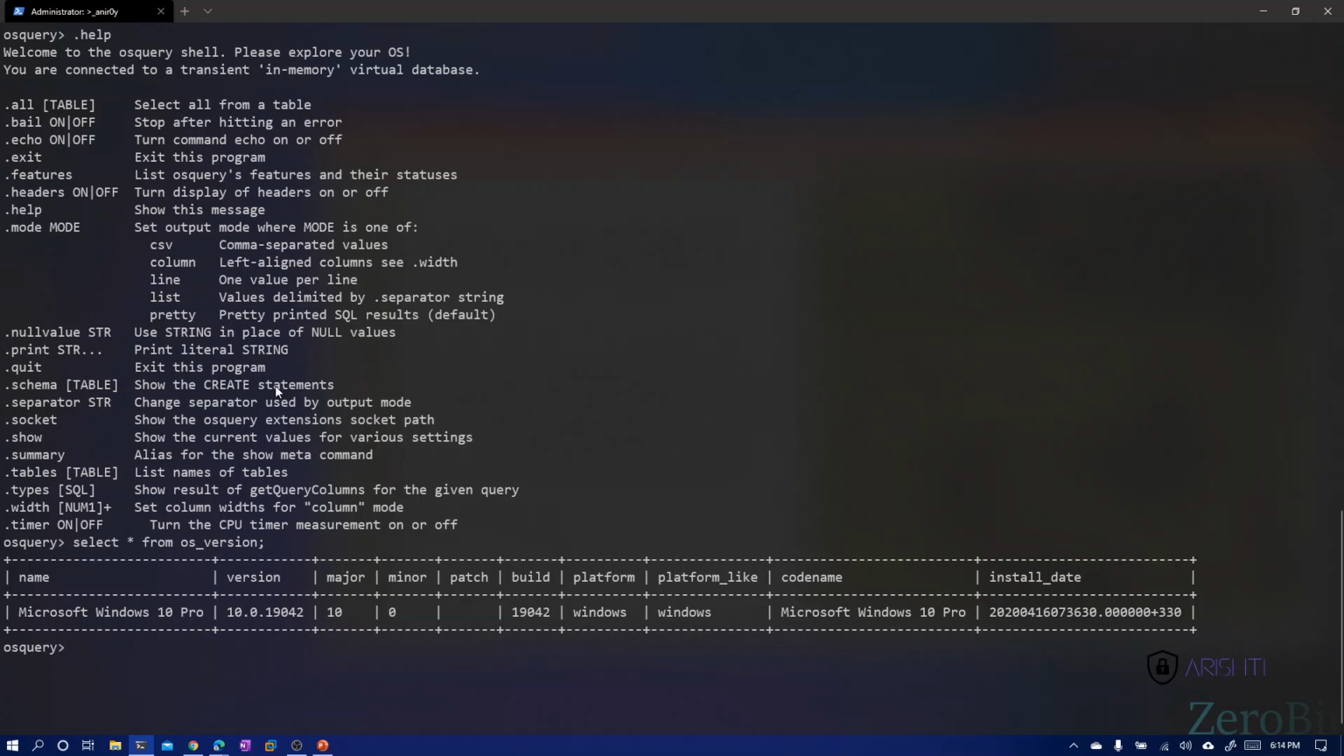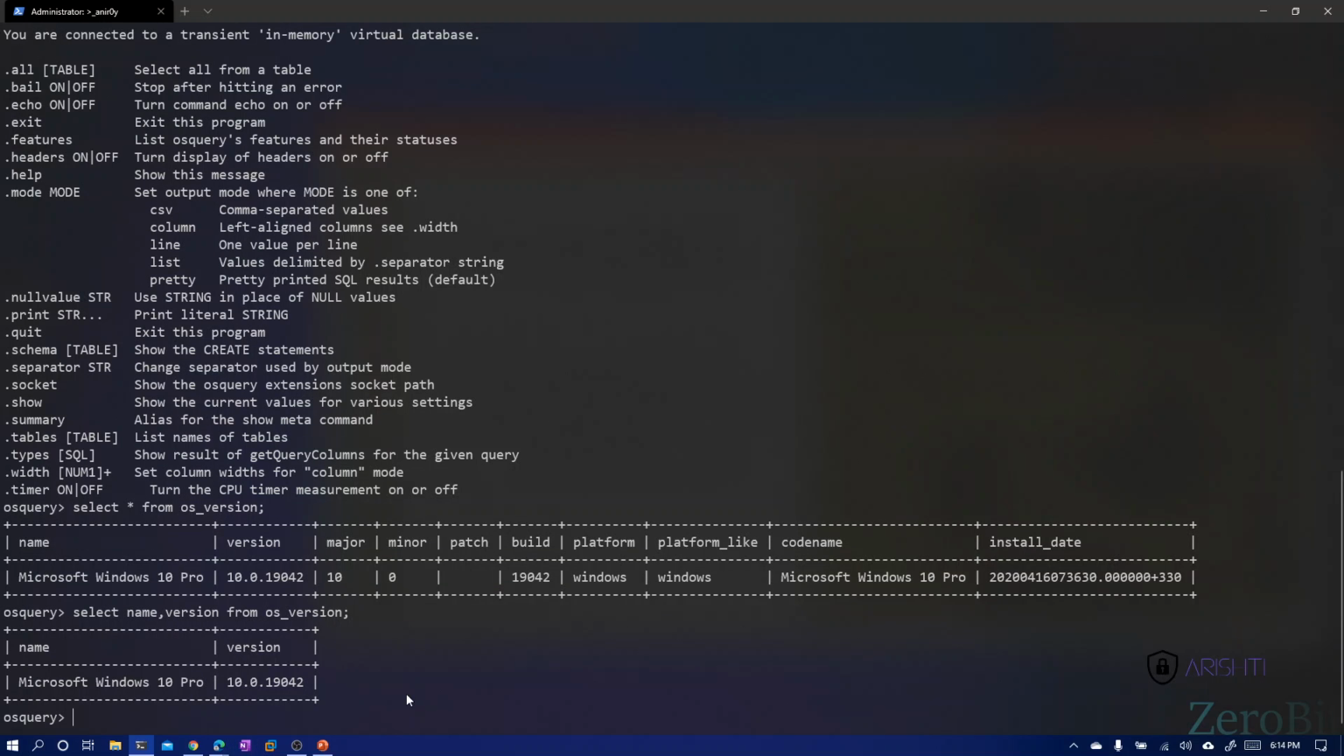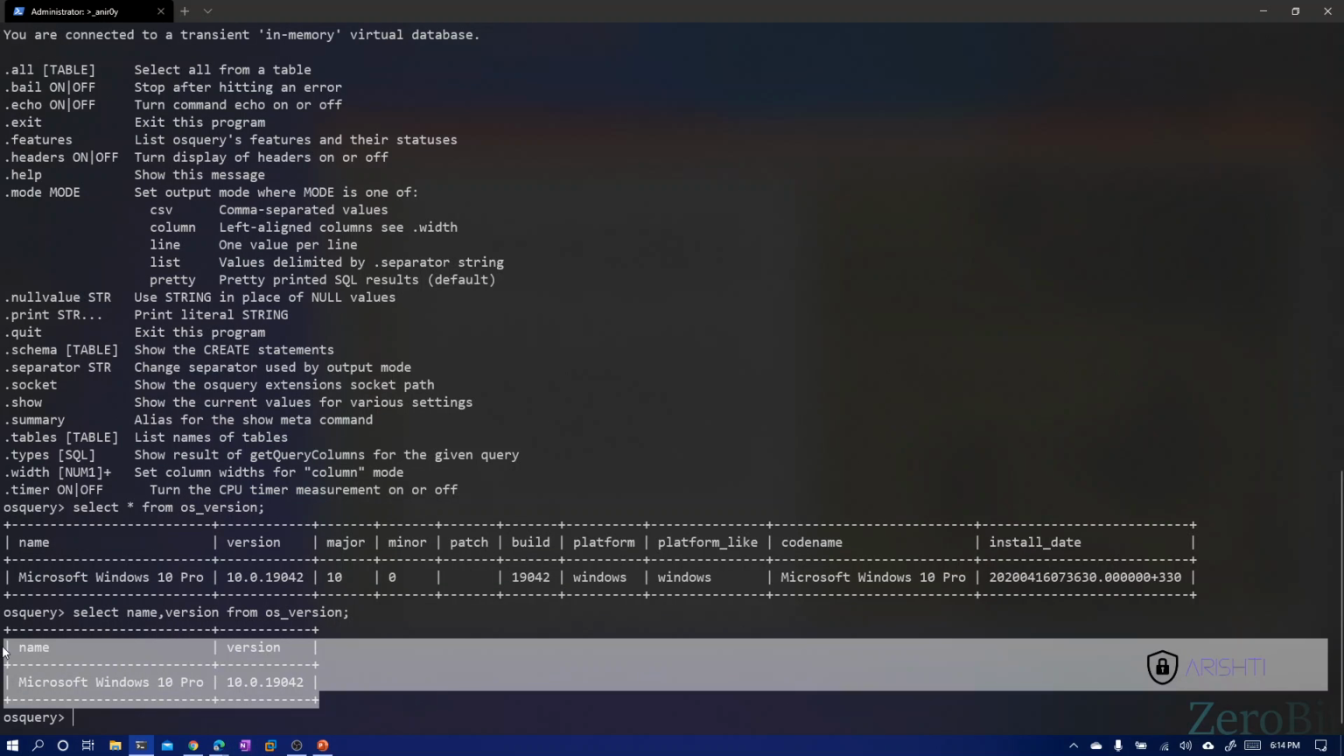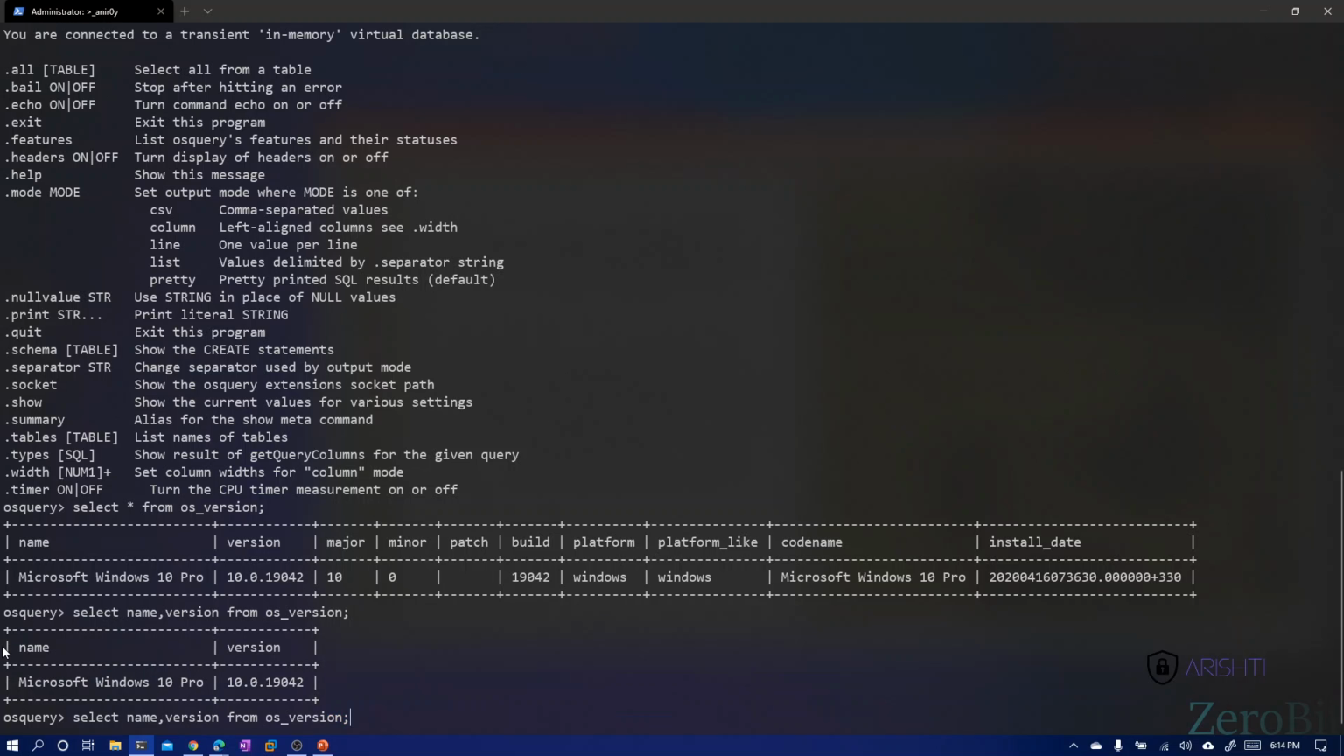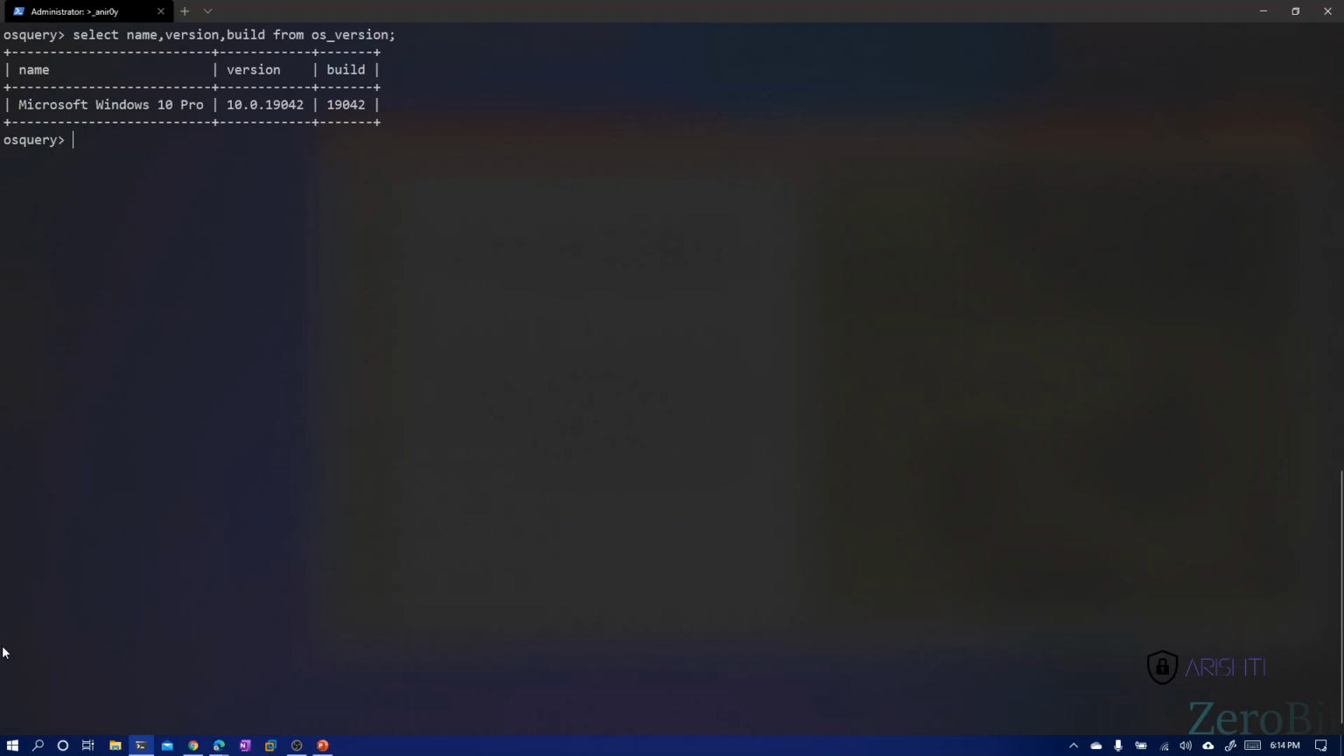In my PPT, I made it short. I did name and version. So I can do the same thing with name and version, and it will print out these two pieces of information for me. In Windows, we don't only care about the version, we also care about build numbers. So I will just add build and run this query, and we can see the operating system name, the version, and the build number here itself.